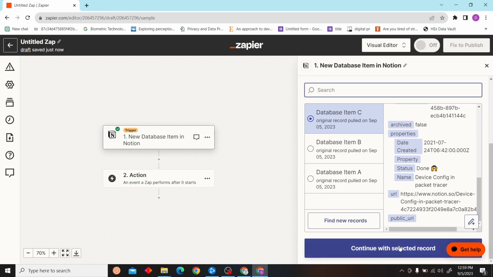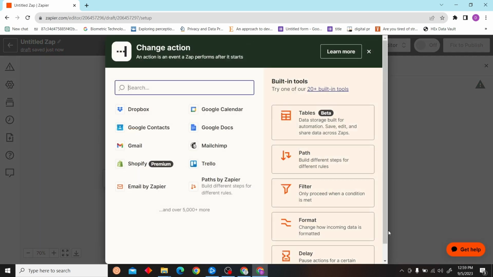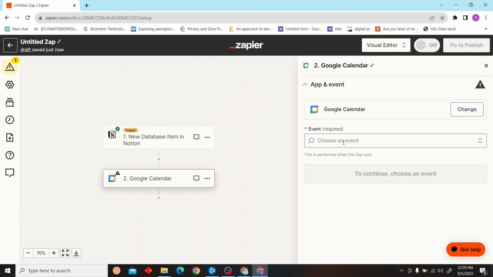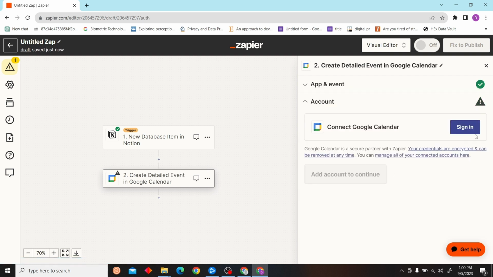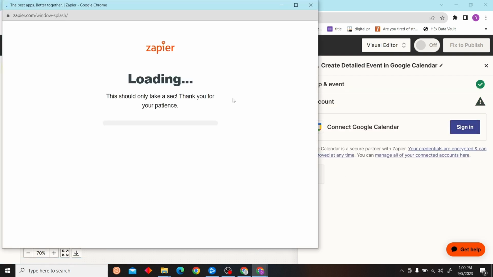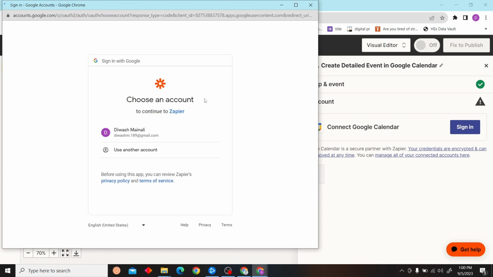Alright, now let's click on continue with selected record, and over here now we are headed on to action. So our action will be Google Calendar, and let's check our event. So our event will be create detailed event. Alright, so click on continue, and you have to sign into your Google Calendar, so let's do that.